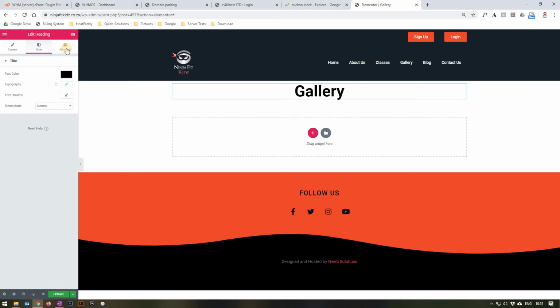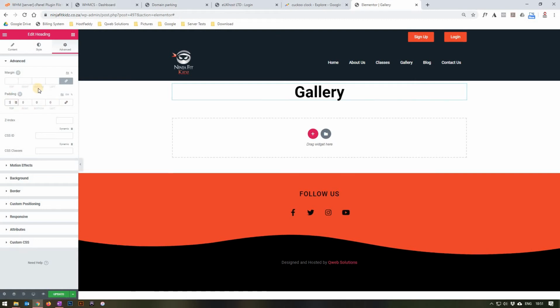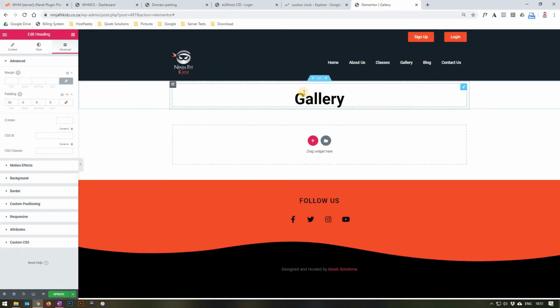Now we will add some padding to the top. By going to the advanced section and unlinking the padding section, we are able to add a padding on the top of 30 to that section. As you can see, it has now increased the top space for there. Next, we will want to create the actual gallery.